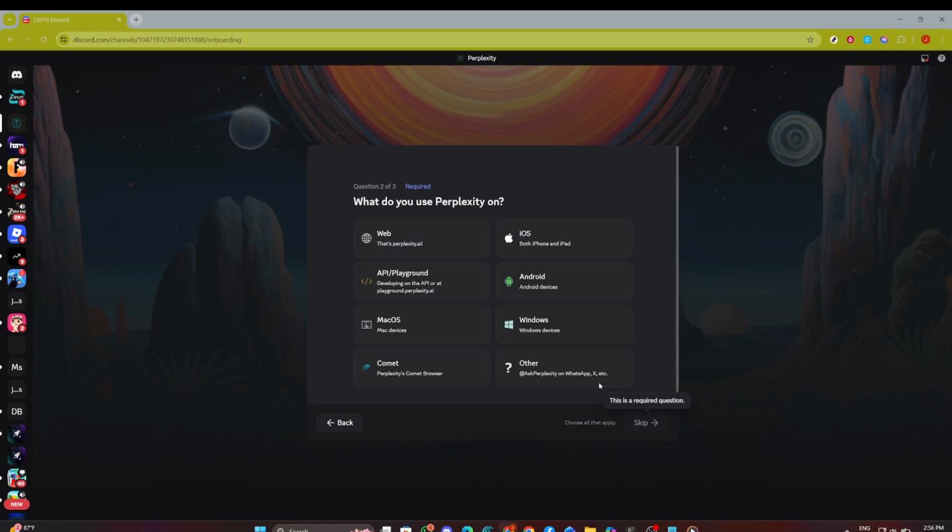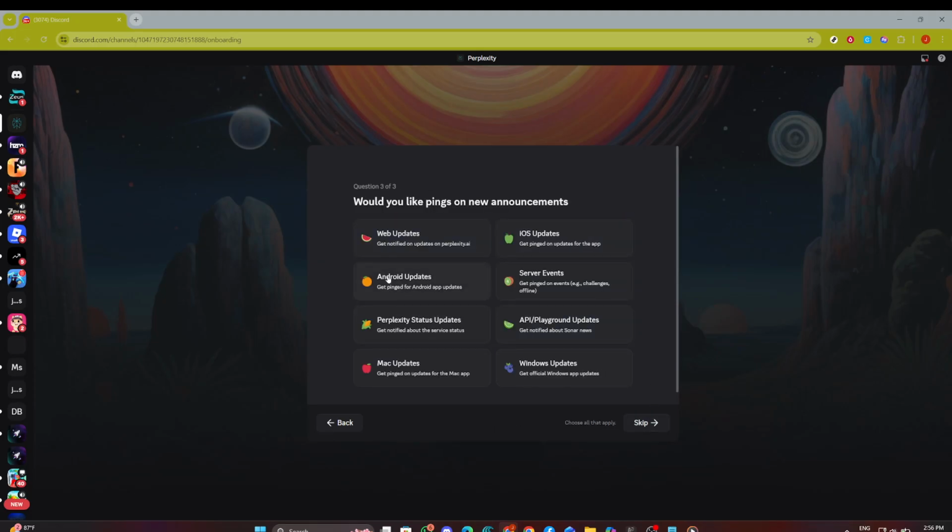Additionally, check if your Discord account is in good standing, as restrictions could affect your ability to join new servers. Once you're in, explore the channels available to engage with the community.